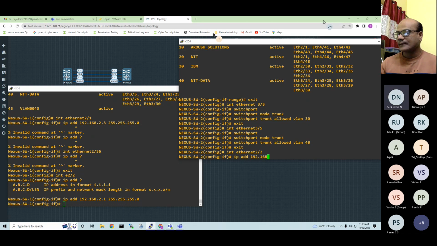After removing all this configuration, make sure you do not reboot. Reboot means everything will be erased. I don't want to do that. Rebooting is very, very critical in any organization.